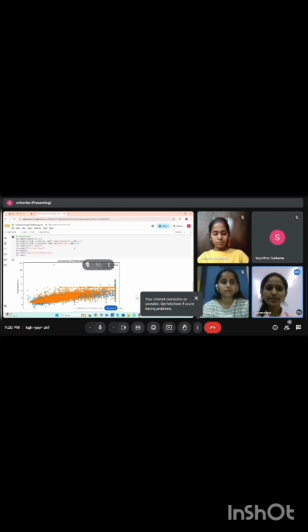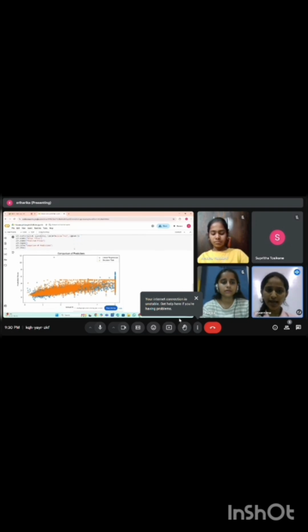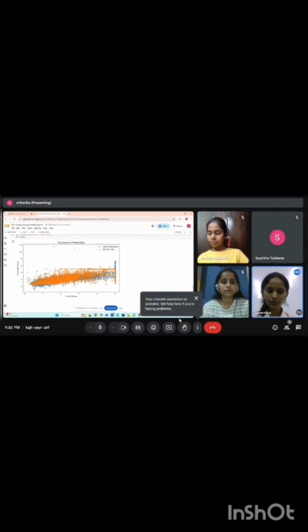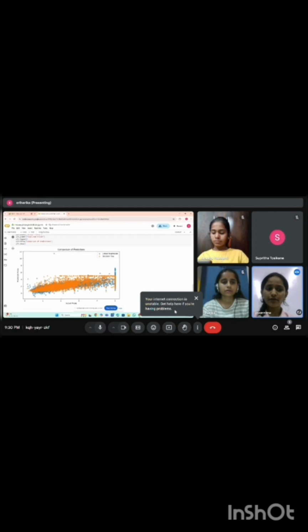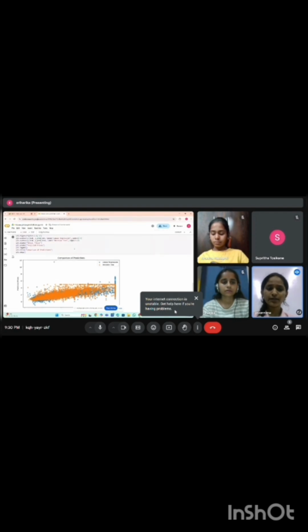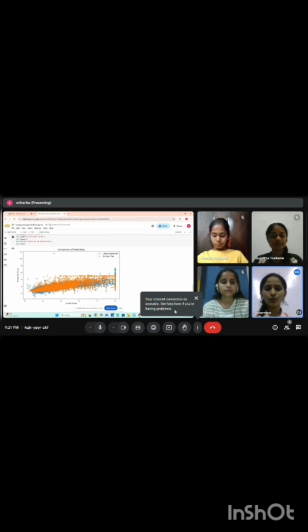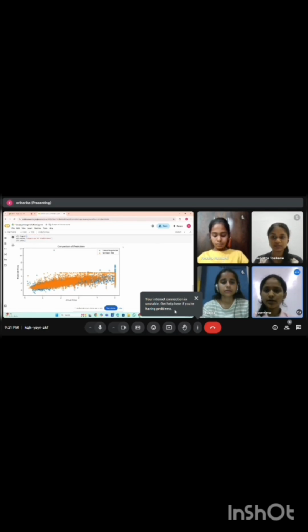Lastly, the conclusion: by looking at the MAE, MSE, and the visualization, you can determine which model performs better. Linear regression typically performs well when there's a linear relationship between the features and the target, while decision tree can handle more complex non-linear relationships but might overfit the data if it is not properly tuned. Thank you.